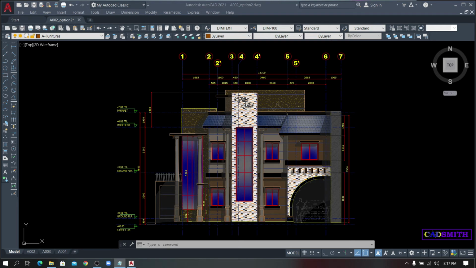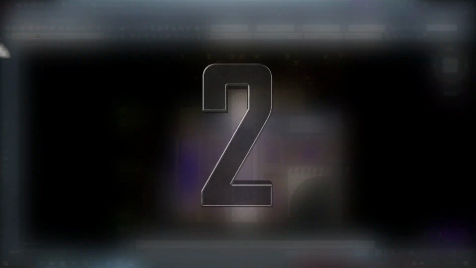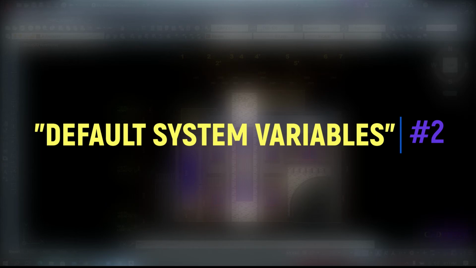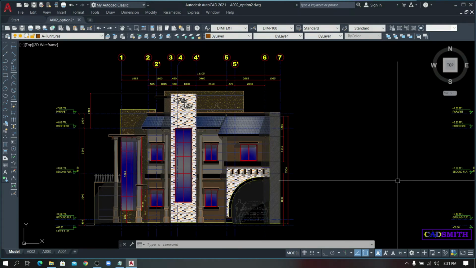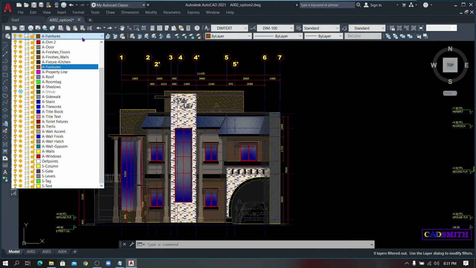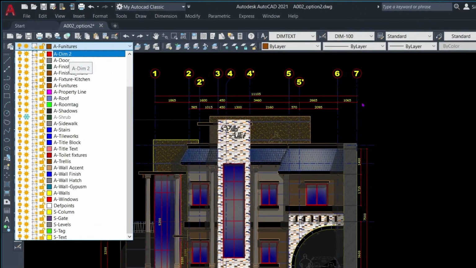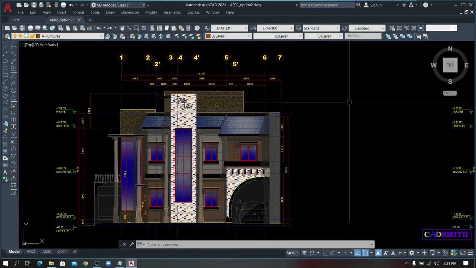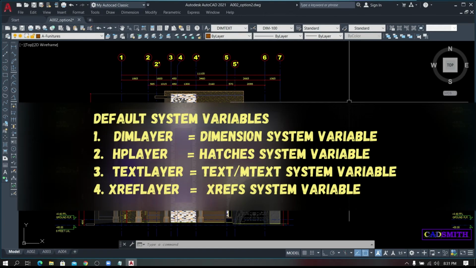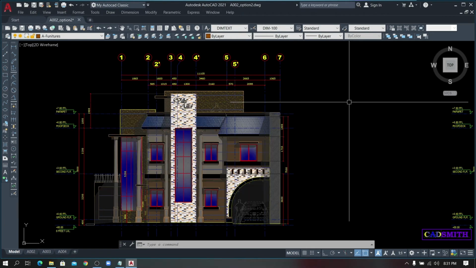But you can specify a default layer where you want some certain objects to be created. And that will be our second important fact on layering, and that is, you need to be familiar with the default system variables. For example, you want all your dimensions to be created on this A-DIM2 layer. To do it, we can use the system variable DIMLAYER and choose the layer where you want all your dimensions to be created. So let's try.